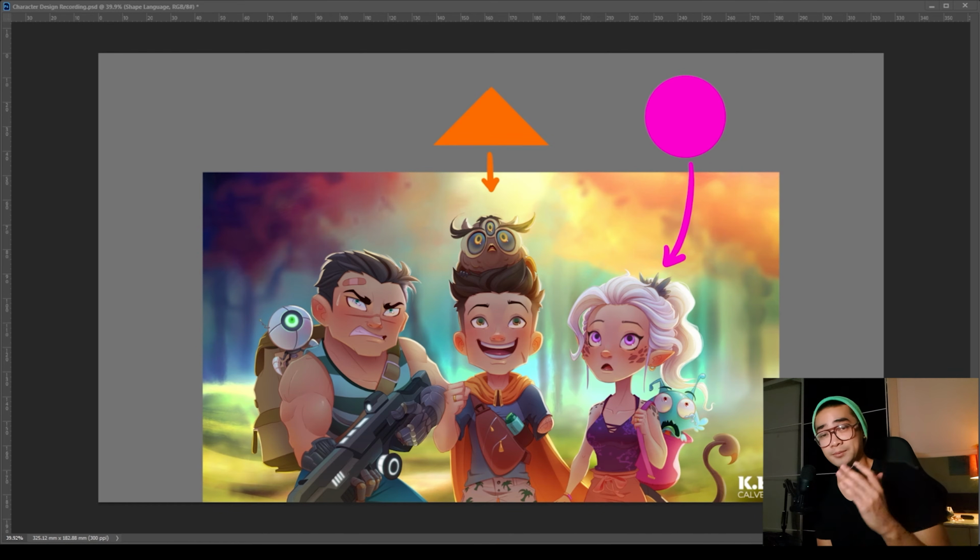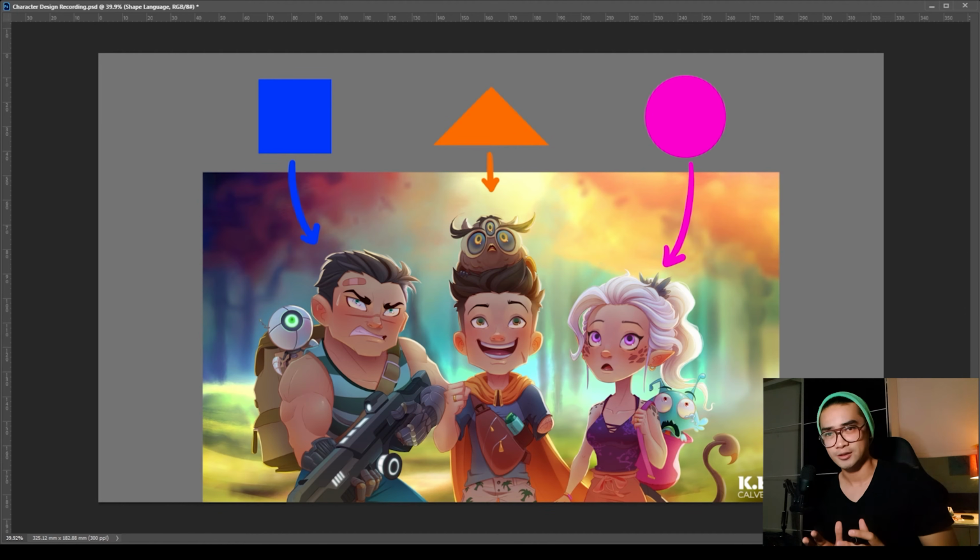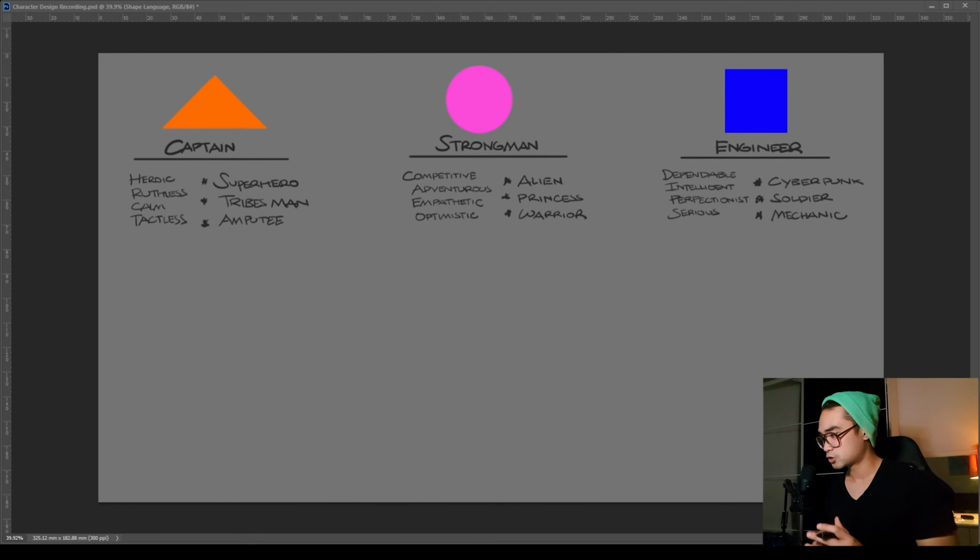The last character will be Zarek. Zarek will be square because squares are dependable and signify stability. He is also intelligent and logical. He is the smartest crew member and also the engineer who built their ship. So here is a summary of their personalities and positions on their crew. Each character will also have a theme, for example here, a superhero amputee, an alien princess warrior, and a cyberpunk polymath soldier.